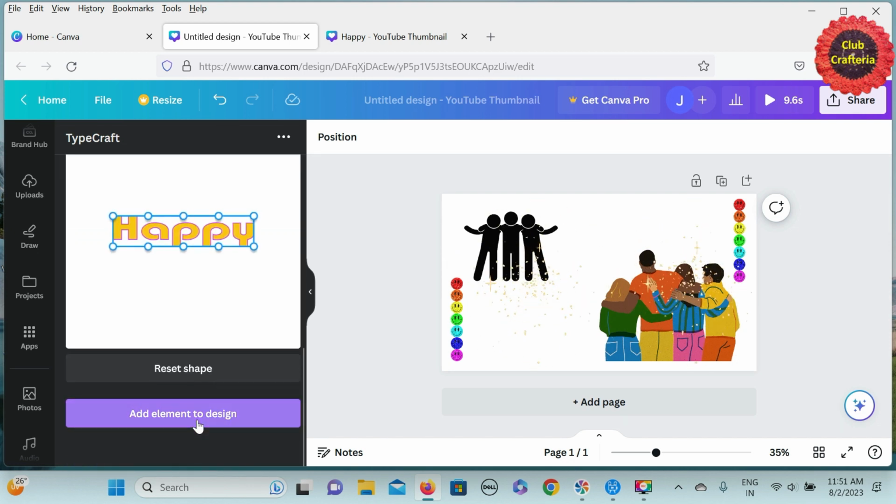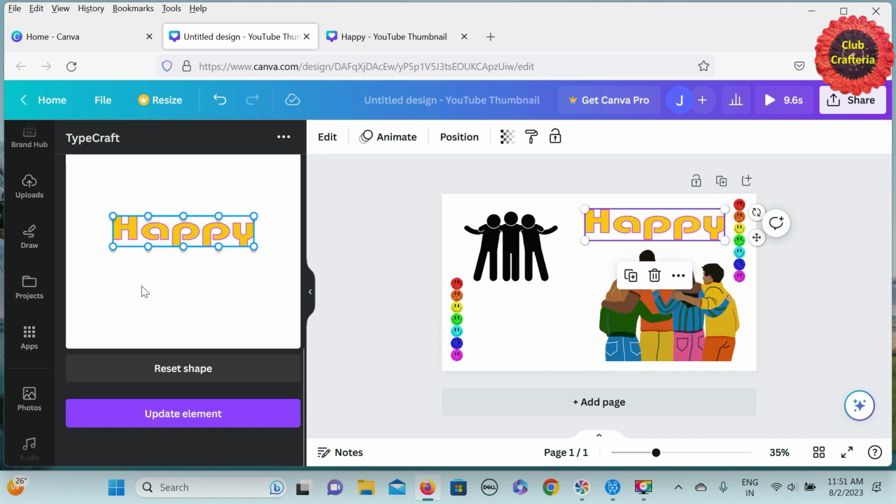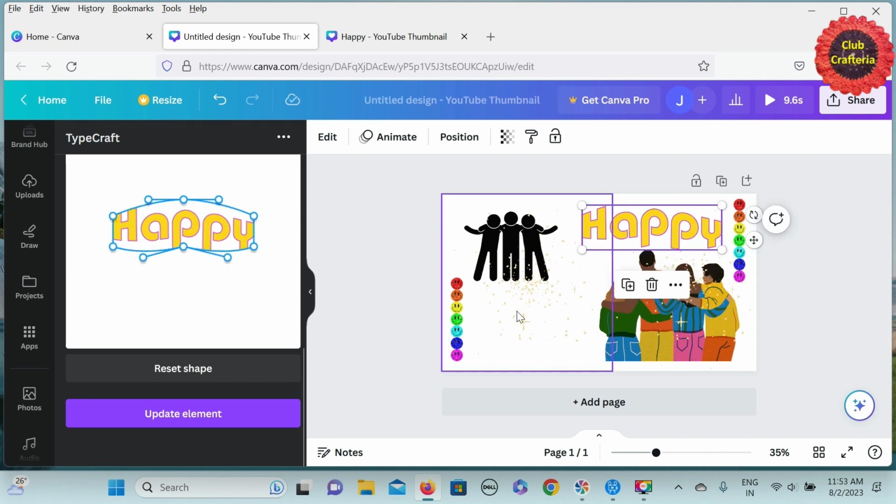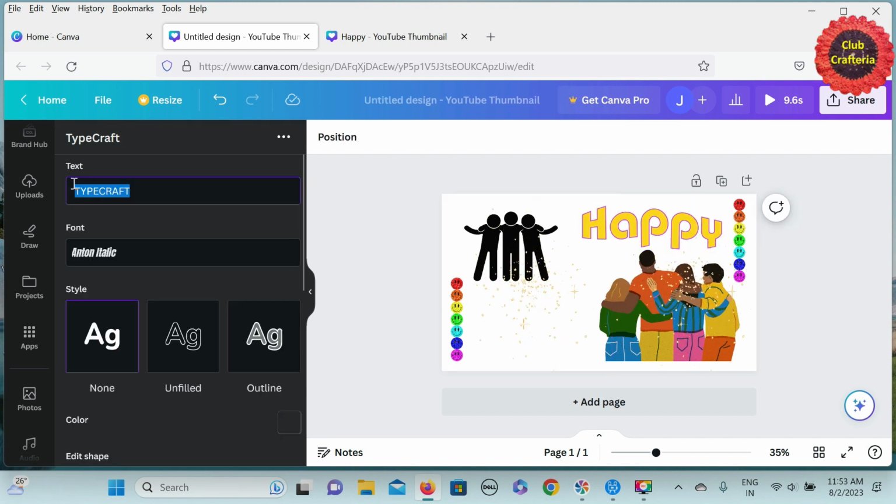Add element to the design. You can add it here. So you can also change the position here. After making the adjustments, you can update the element. It will automatically get updated here. So it gets updated here. Same way for the next one.